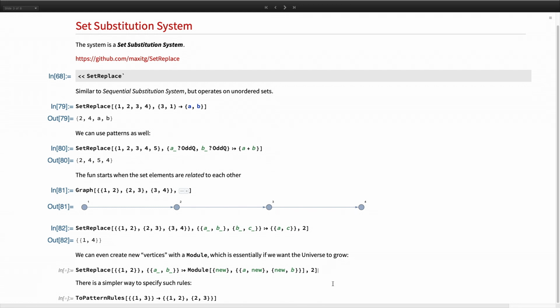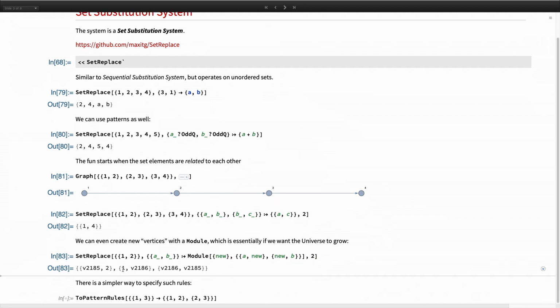And we can do the opposite thing as well. We can introduce new vertices on the right-hand side of the rule by putting a Module in it. So in this case, we are creating a new vertex on the right-hand side of the rule, and we replace 1 edge with 2 edges, inserting this vertex in the middle. And we get this path graph where the new variables were created by the Module.